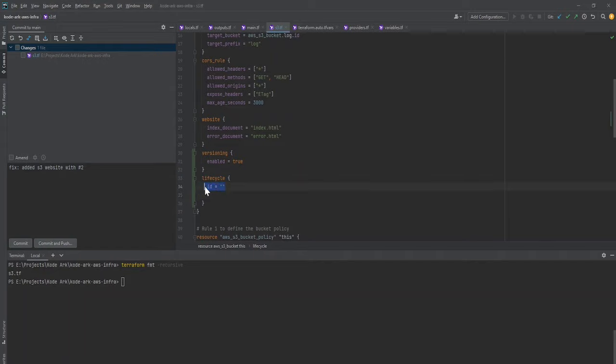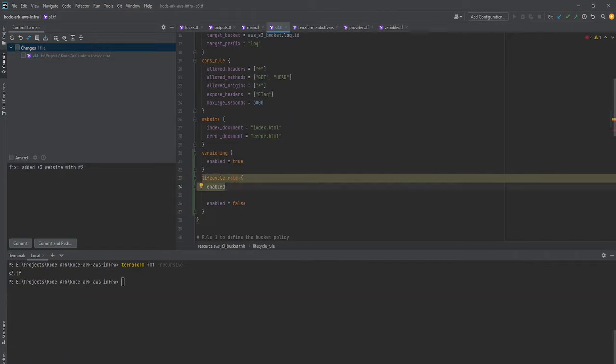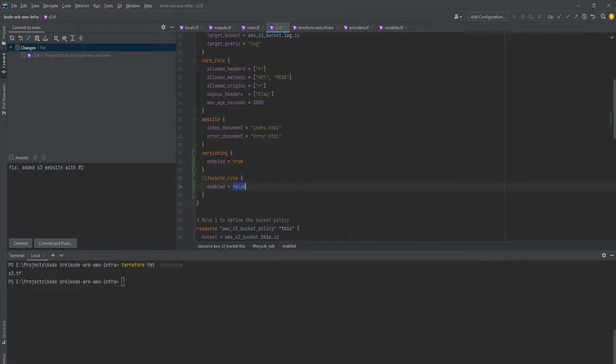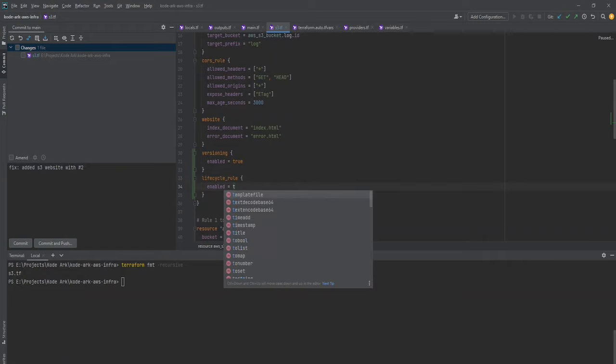So I'm going to say my lifecycle rule will be enabled. Actually, it's not lifecycle, it's a lifecycle rule, because if I say lifecycle then it will be a lifecycle of your resource block where you can say what should happen. Now it's lifecycle rule, so I would say lifecycle rule. I said enabled, you can enable or disable. True.